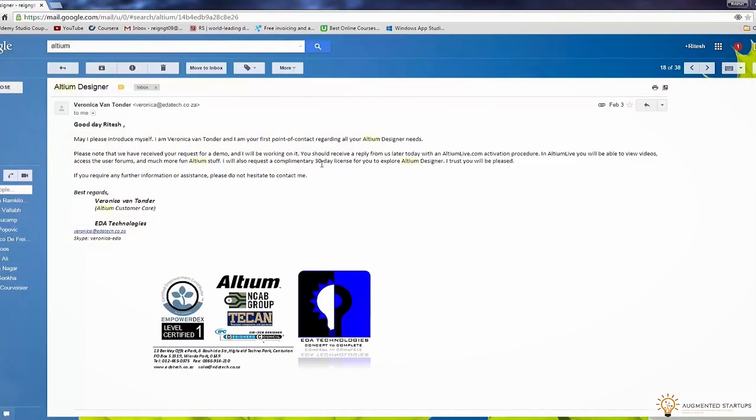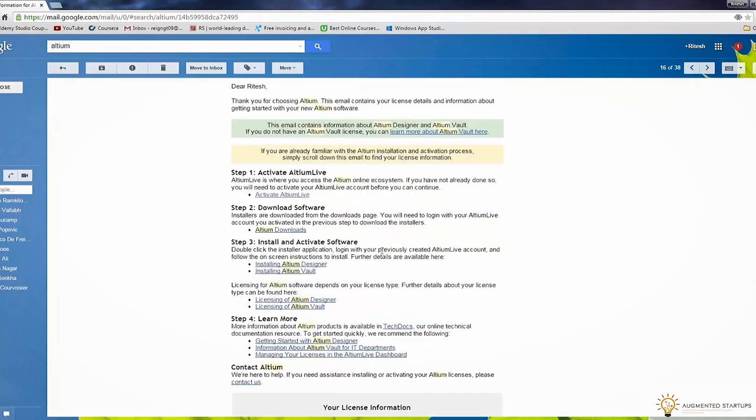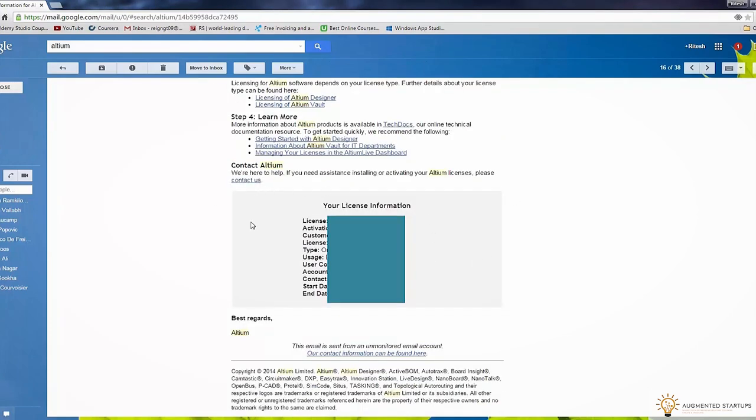And then when you come back, you should get an email. I got this email. It says good day Ritesh, and we'll be sending you your lesson soon. And then you'll be getting another email. This is the email that I got, and this one gives you your Altium Live account. You can see all the information that Altium gives you to get started. It shows you how to activate your license, how to download the software, and other things related to this.